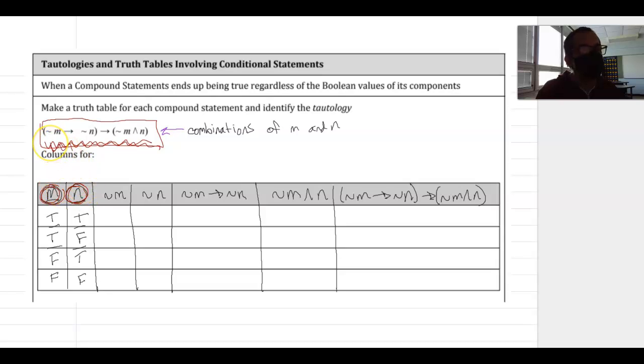So as crazy as this is, with all its negations and compound statements and conditional statements, all that stuff, it's just some kind of combination of M and N. And this is all the things that M and N might be. They might both be true, or M could be true and N could be false, or M could be false and N could be true, or they could both be false. There's no other combination that'll work.